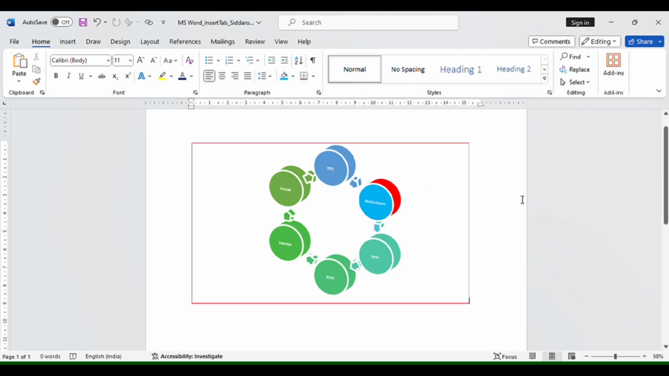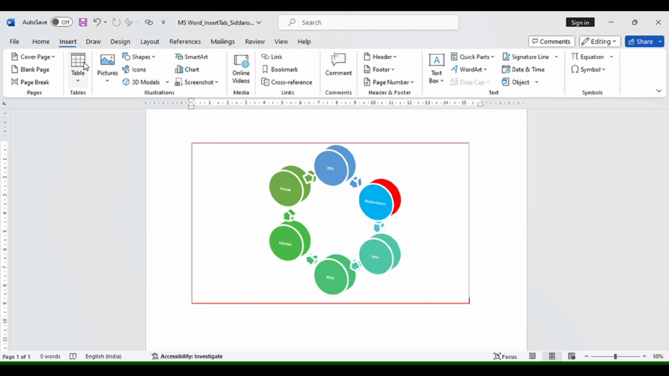Please make use of this video. And so in this video we have understood tables, how to insert a table, pictures, shapes and icons, and SmartArt.